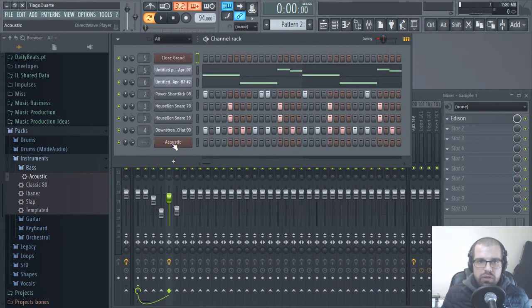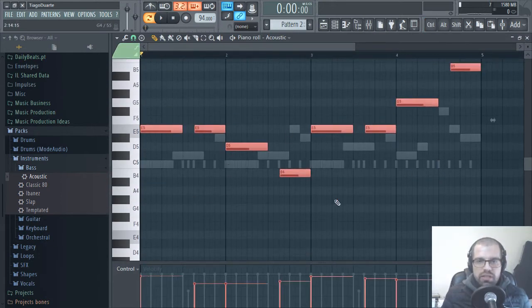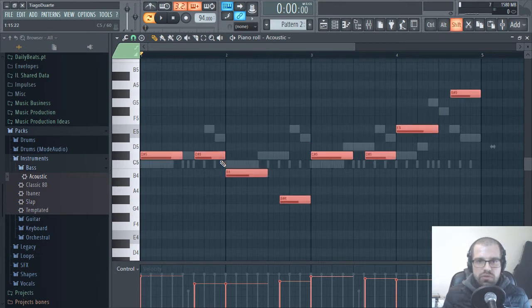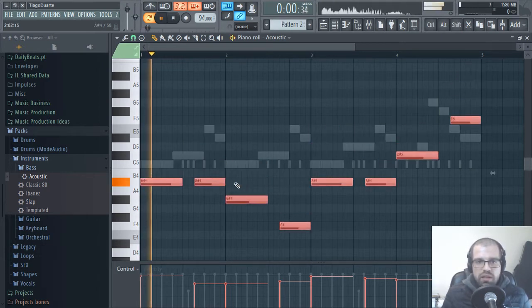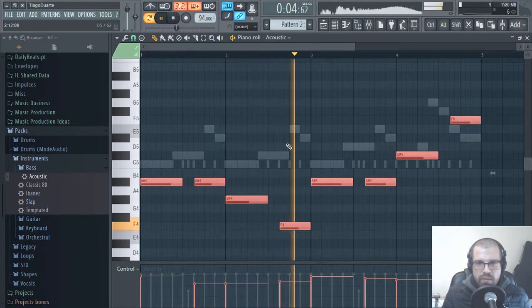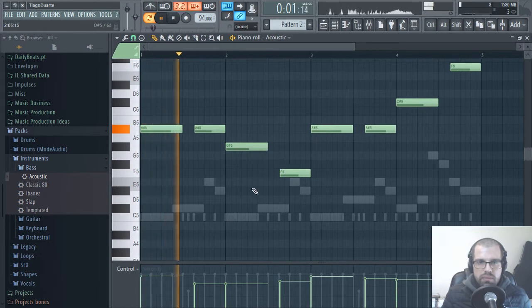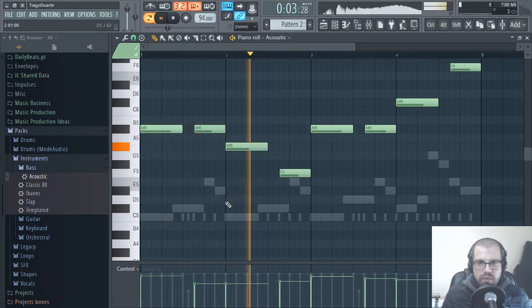Let's go here to the bass. Let's Control V. And now we have to bring this down six semitones. So let's click Shift and the down arrow like 6 times. 1, 2, 3, 4, 5, 6. So let's bring this up.